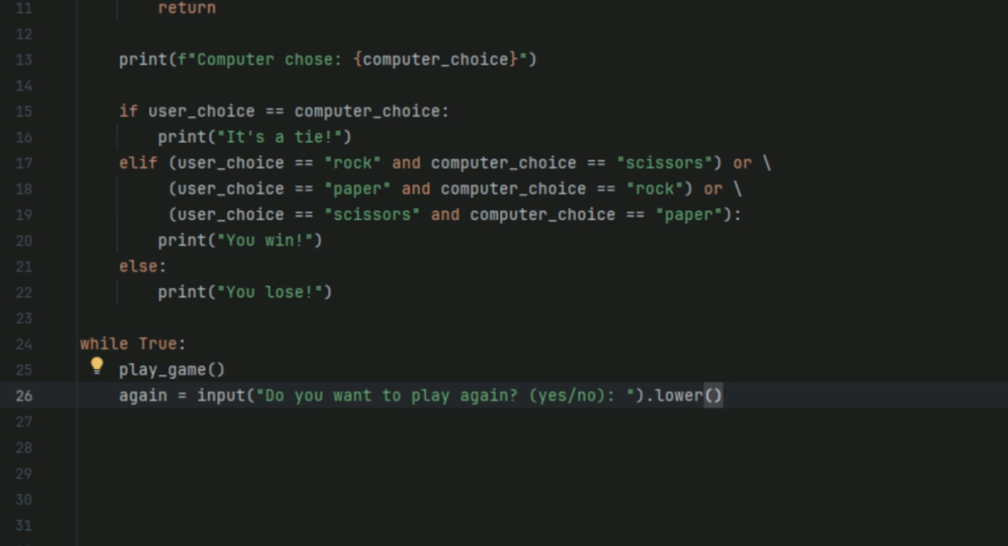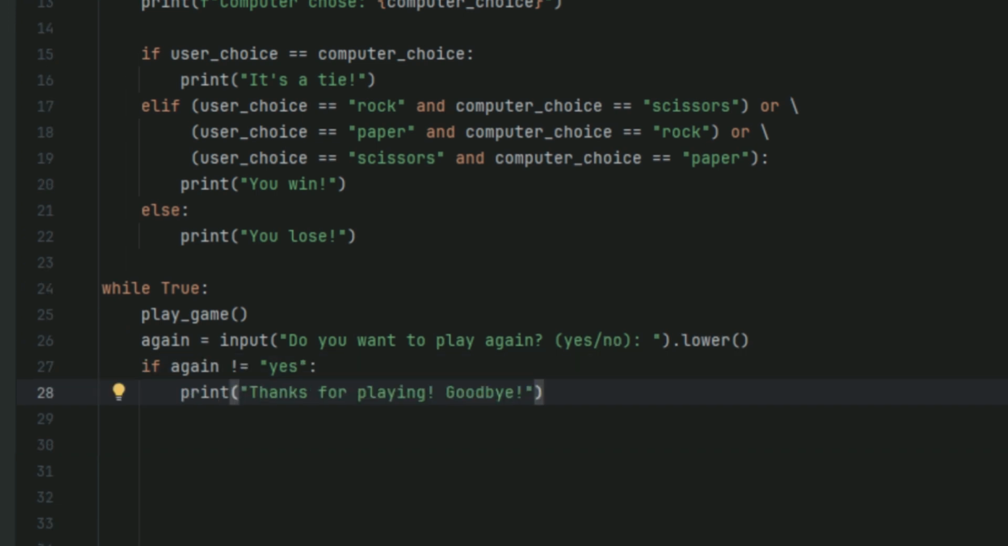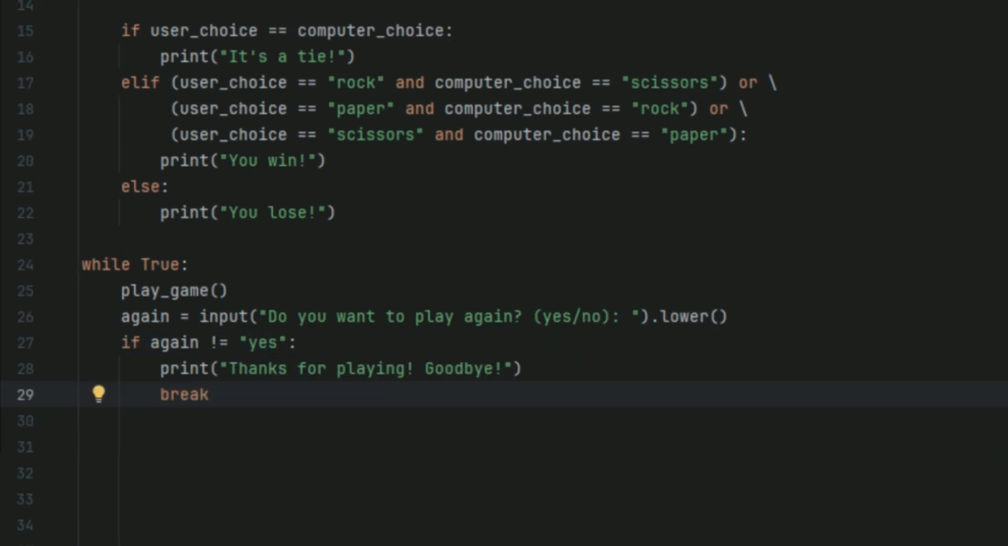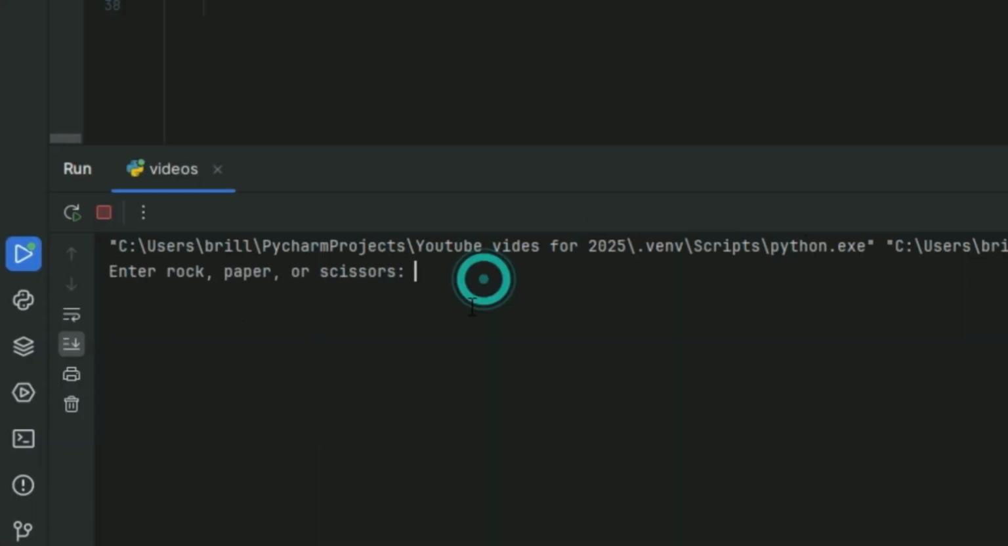So essentially, after each round, we ask the player if they want to play again. If again is not equal to yes, print thanks for playing, goodbye, and then break. So if they don't type yes, then the loop ends and then we thank them for playing. And that's it. Now we have a fully functional rock, paper, scissors game created with a few lines of code.